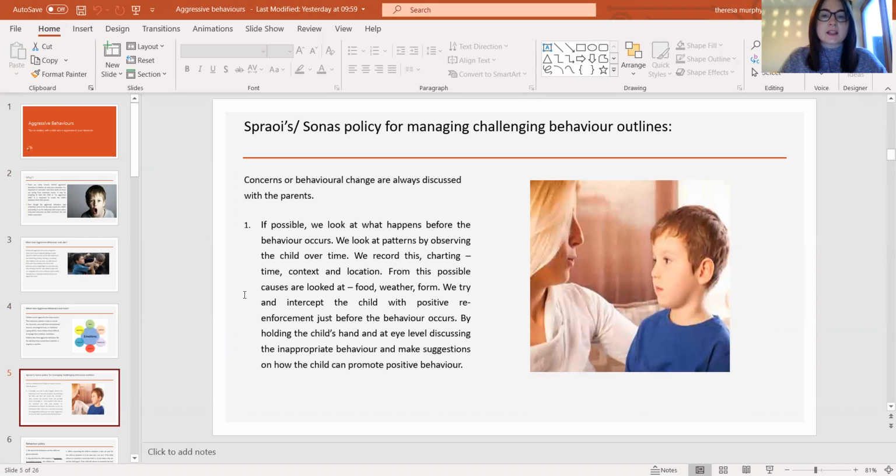So the policy for managing challenging behaviour outlines that any concerns or behavioural change is always discussed with the parents, but first you must always discuss it with your manager. If possible, we look at what happens before the behaviour occurs. We look at patterns by observing the child over time. We record this. That's very important, to keep a little diary and record everything, charting time, context, and location. From this, possible causes are looked at, whether food, weather, or form are some of the possible causes.